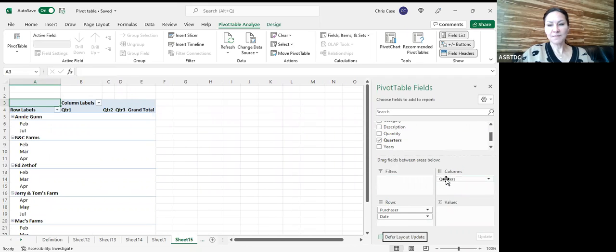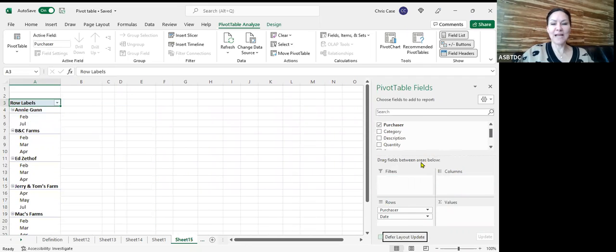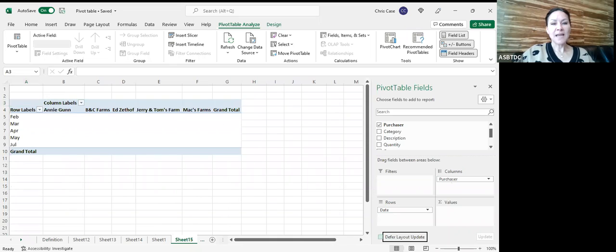Here, let me grab those. I accidentally held down too far, so that's why it was coming up with quarters and years. Okay, so I'm looking over there. I've got my farms and my dates under rows, and I'm like, that's not really what I want either. So I'll grab my purchaser, and I'm going to grab that up into columns. And I'm thinking, okay, now I'm getting somewhere.